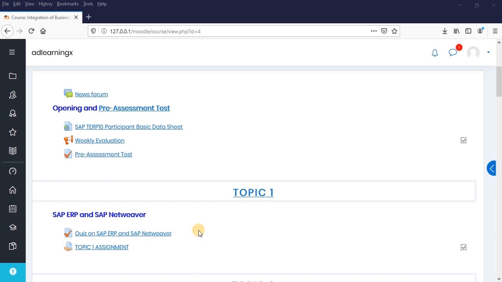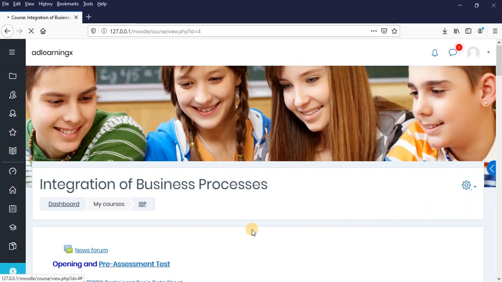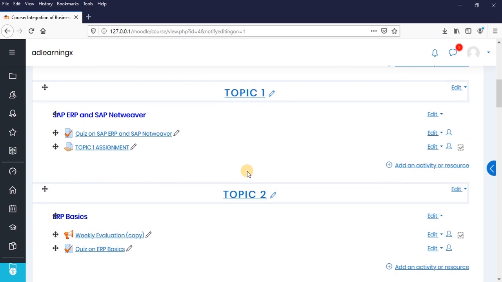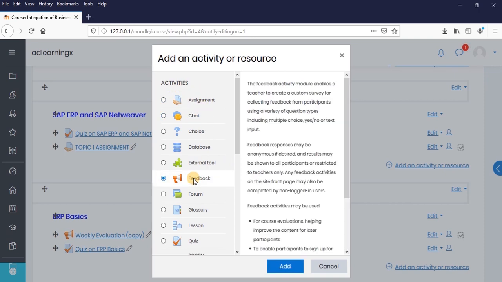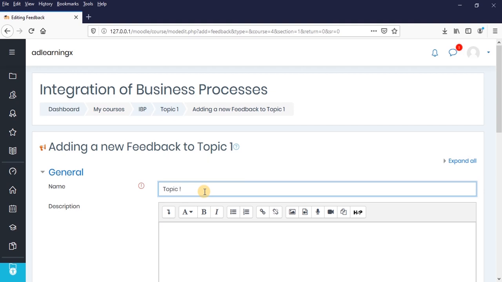I'm just going to demonstrate that by clicking on Turn Editing On. After you've turned editing on, you scroll down to the week or the topic you want to add this feedback activity. I've decided that I'll add it under topic one. And then you click on Add an Activity or Resource. And then under the activities, you select feedback and click on add. Give this feedback a name. Let's call it topic one feedback.